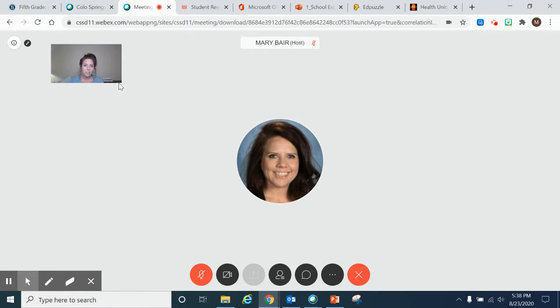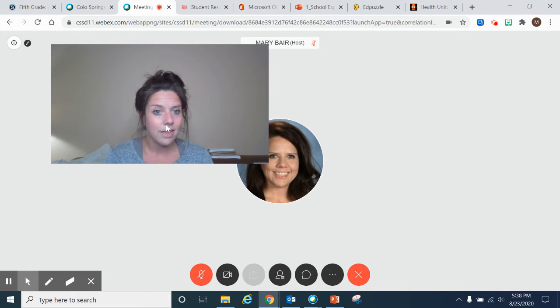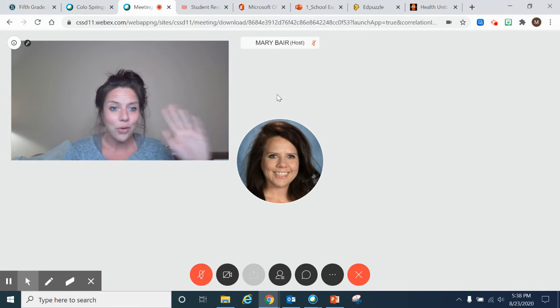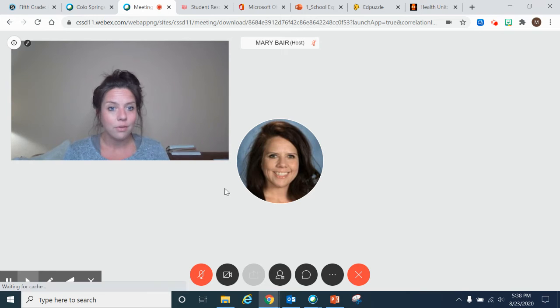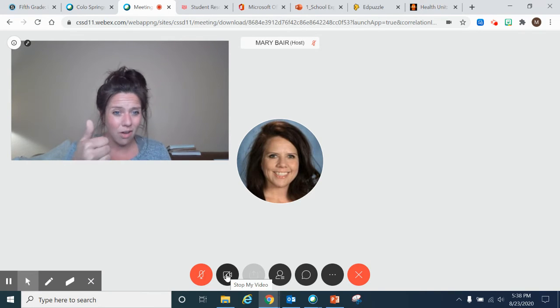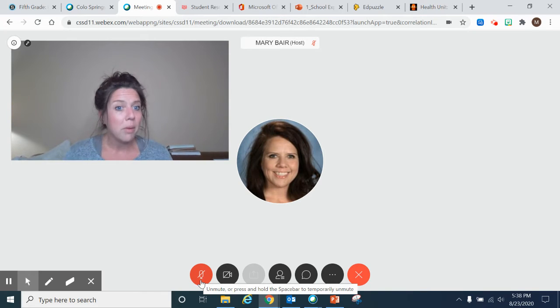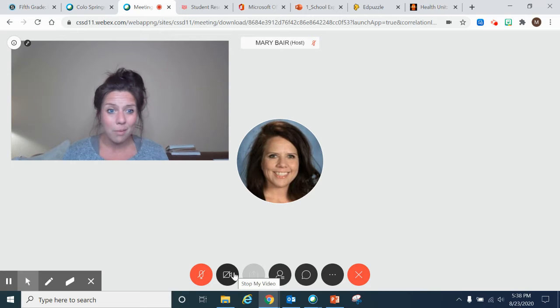I can move my window. I'm not sure if you can move yours like that, but I bet you can. And so then I have my camera on now. Remember, black means on and red means off. So you have your microphone. Right now, my microphone's off because it's red. And right next to it is my camera. And it's on because it's black.